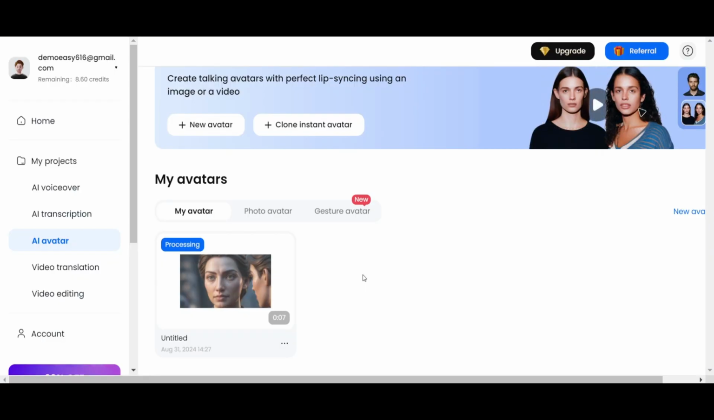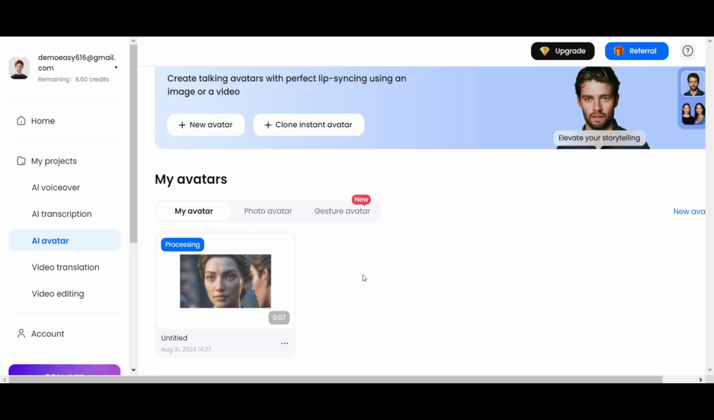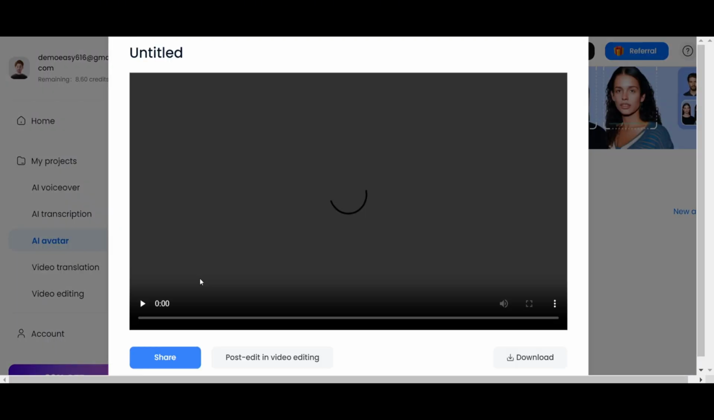After it's done, you can preview the generated avatar. The cool thing about dubdub.ai is that it doesn't add any watermarks to the video. Simply download the animated avatar to your system.